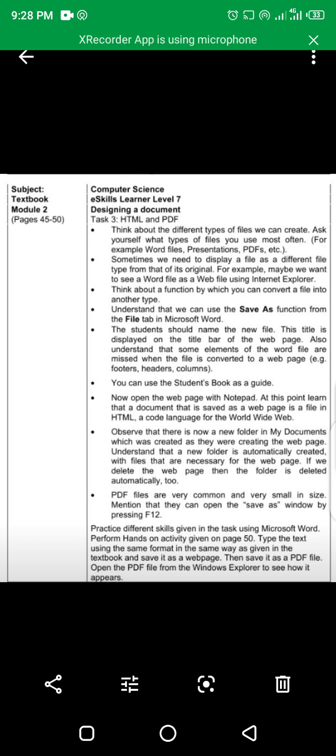Sometimes we need to display a file as a different file type from its original. For example, maybe we want to see a Word file as a web file using Internet Explorer. Think about a function by which you can convert a file into another type. Understand that we can use the Save As function from the File tab in Microsoft Word. The students should name the new file. This title is displayed on the title bar of the web page. Also understand that some elements of the Word file are missed when the file is converted into a web page, for example, footers, headers or the columns.